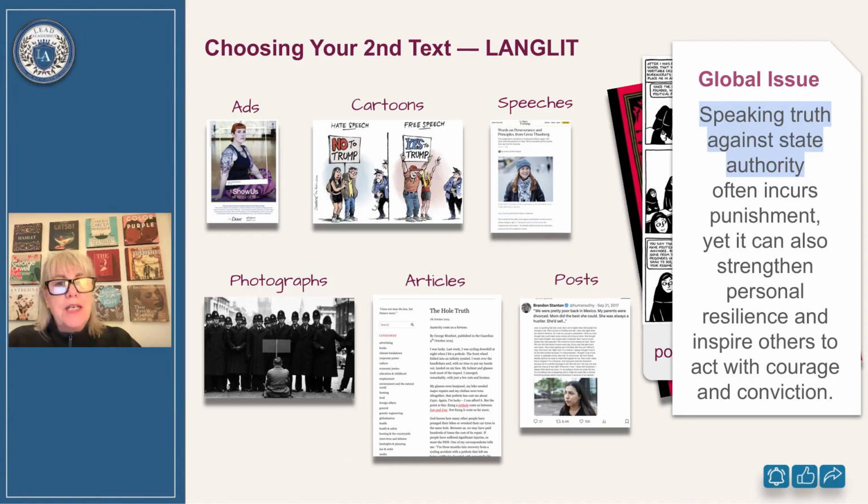For LangLit students, if your first text is a work of literature, as in the graphic novel Persepolis, then your second text must be chosen from the various non-literary texts, also called BOWs or bodies of work, you studied in class, such as ads, cartoons, photographs, articles, social media posts, and more. To clarify, for LangLit students, you need one work of literature and one work of non-literature.